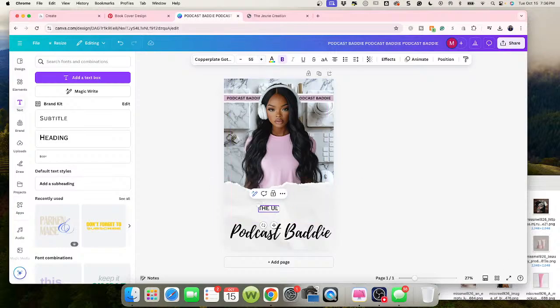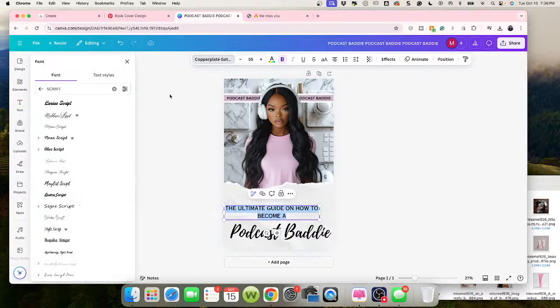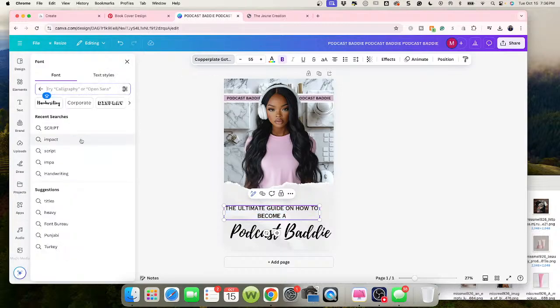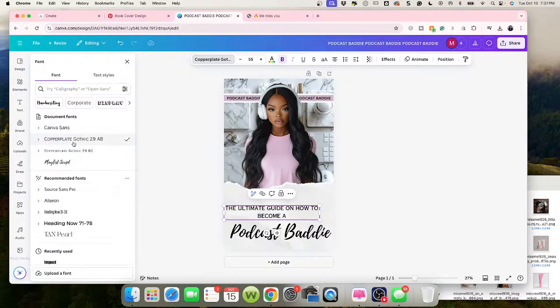So this is going to say the ultimate guide on how to become a. And I like this font too. This copper, what is it called? Copperplate Gothic or something. Copperplate, what is this font? Let me see. Copperplate Gothic 29 AB. I like this too, but I think I'm gonna do Impact. I just like Impact. I don't know why.